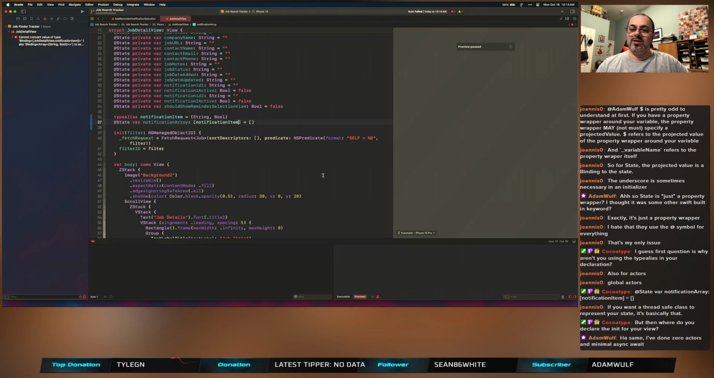Coco Type says, but then where do you declare the init for your view? Well, it's right there. Is that what you're asking? There's the init for the view.